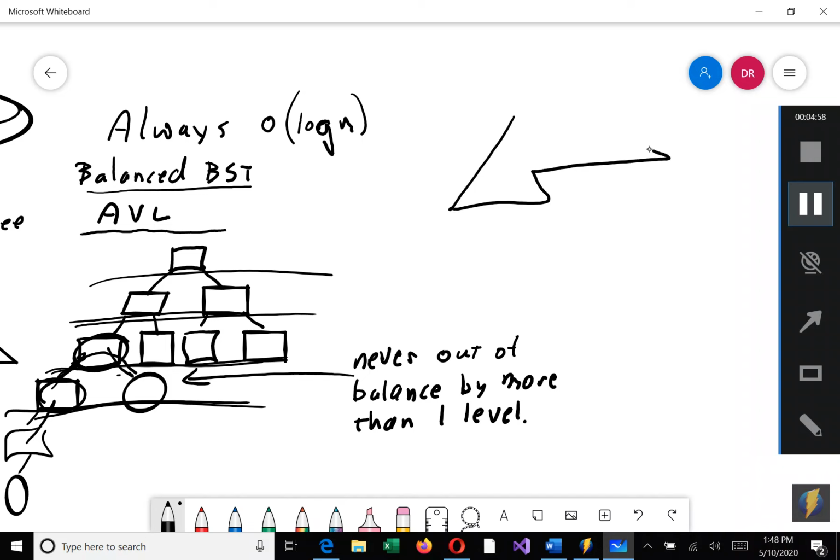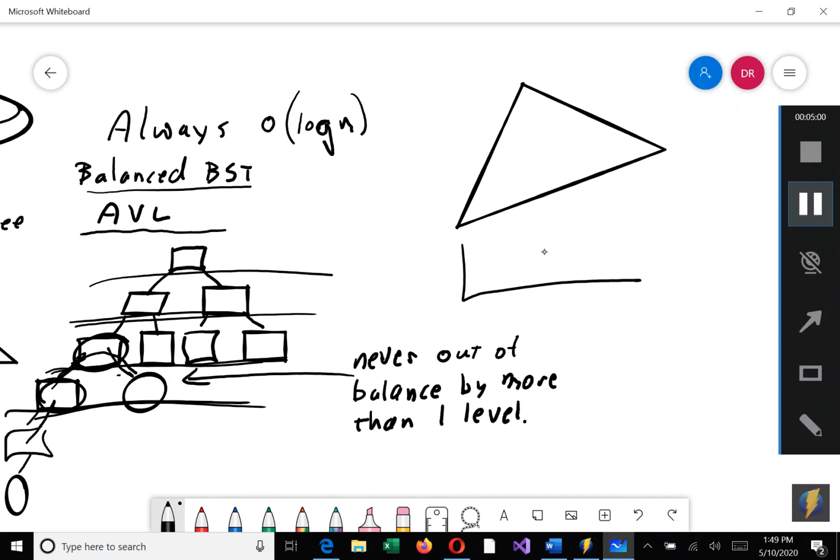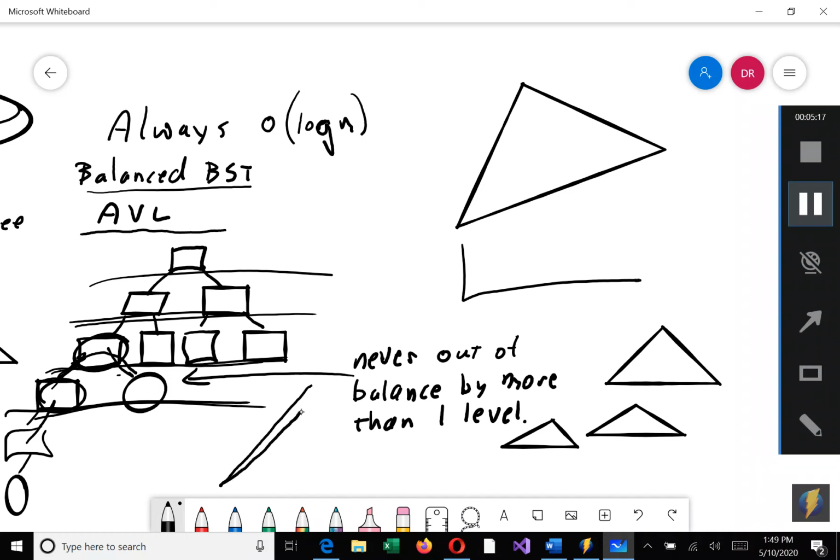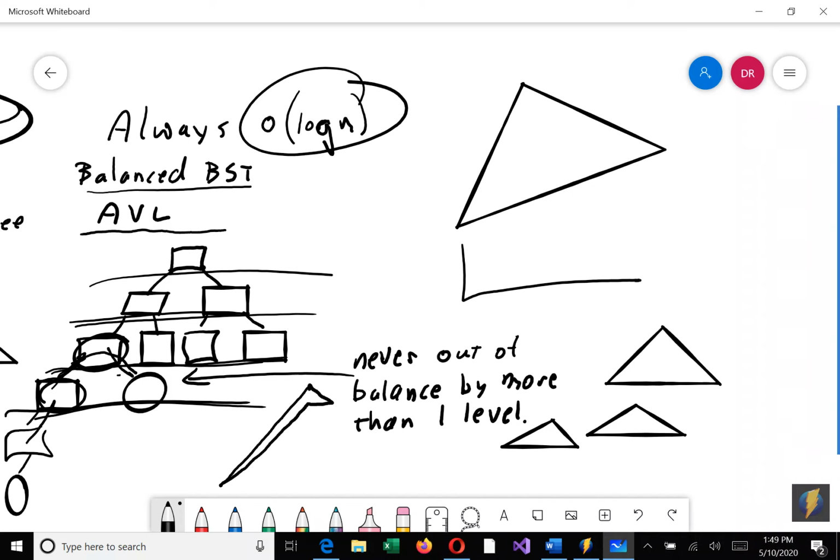So it can be kind of like this, or kind of like that. Oops, it's not going to allow me to do that, I guess. I thought I could. I'll do it like that. Okay, never mind. You guys know what I'm saying. But it can never be where it starts heading way down, like that. Can't do that. And therefore, it's always O of log n. That's an AVL tree.